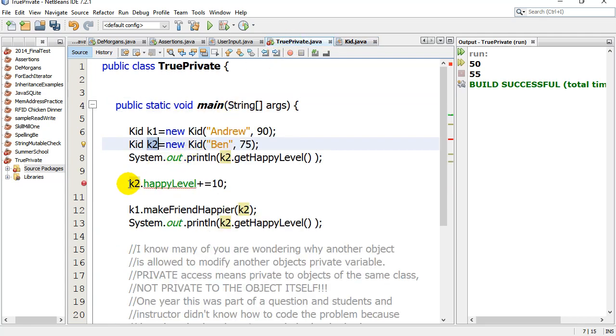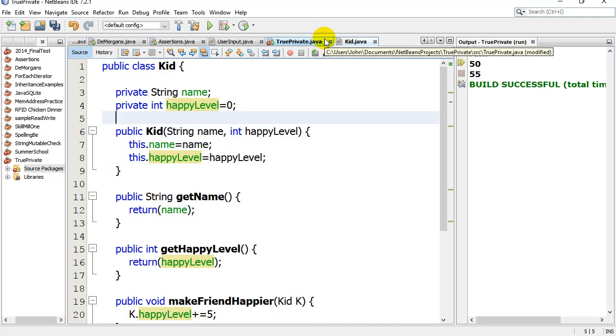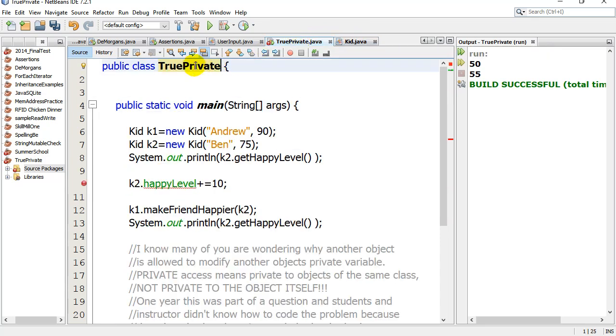Private doesn't just mean you can't access the object's variable. The actual definition given to you was that the private variable means it's private to the class. And so really the rule is that if you're not of the same class, you can't access the variable. Now you can see here my class is called TruePrivate. It is not the kid class, or it doesn't extend the kid class. It's just the TruePrivate class. So from the TruePrivate class, I cannot access a private variable from the kid class.